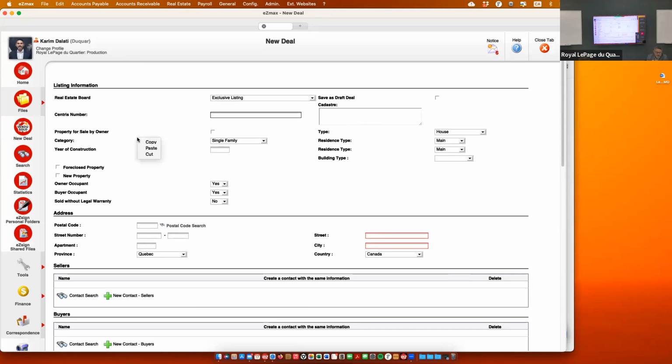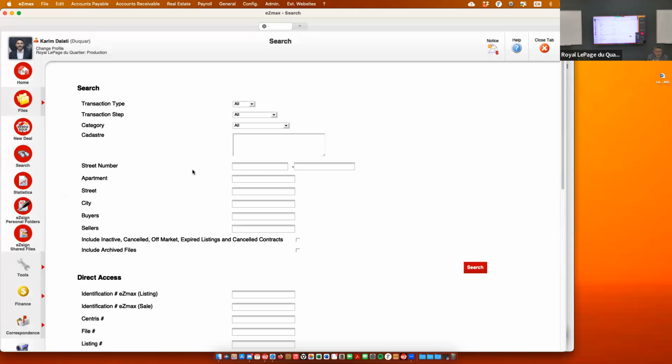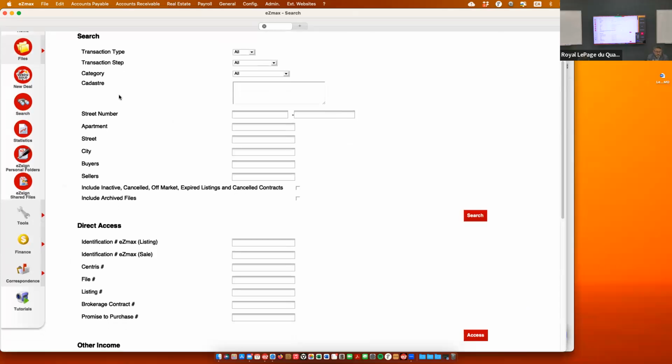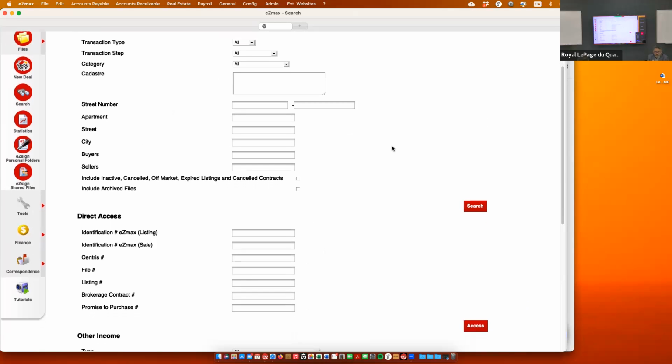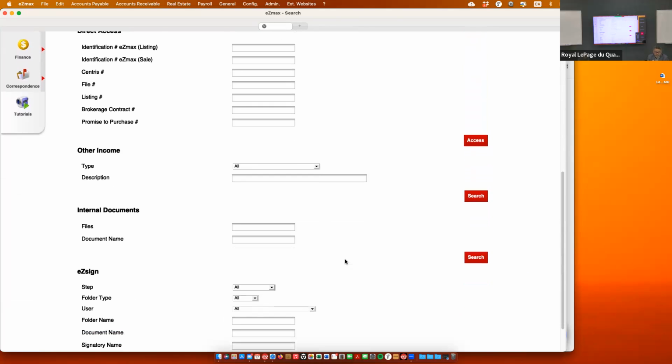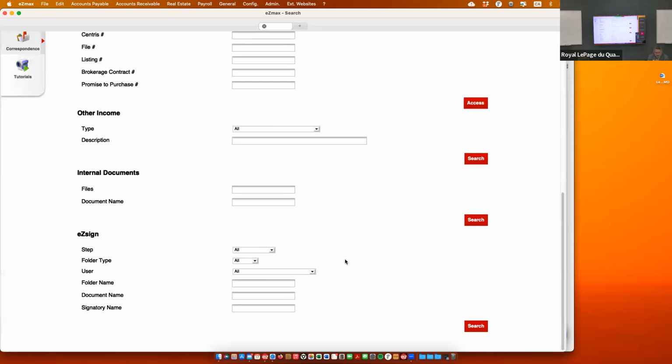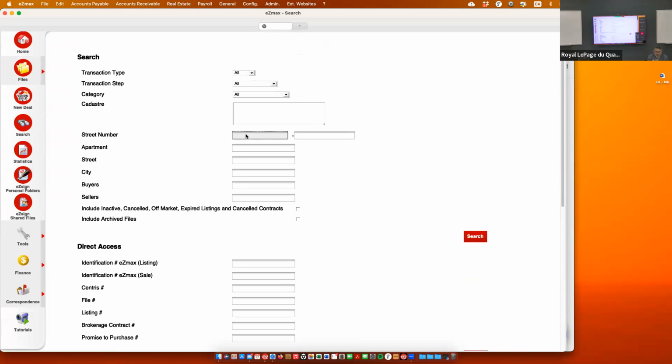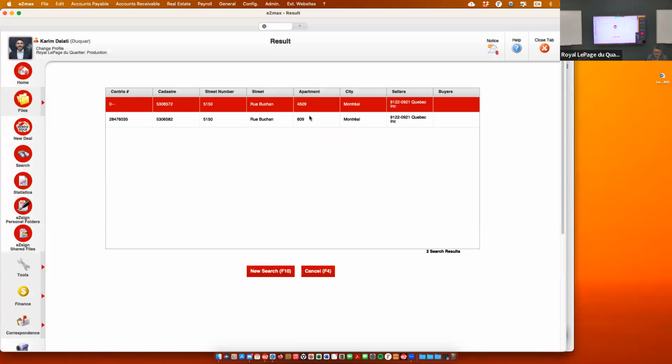Everybody's good. Okay, so this is for new deals, which is probably a tab that will be used more often than the other ones. Search, well, this is the case that you were talking about. You can use any of these fields to search for a file, even by a brokerage contract number, type of income. There's all kinds of stuff in here. You can just put a street number. I can put 5150, for example. Let's see what happens. Boom.